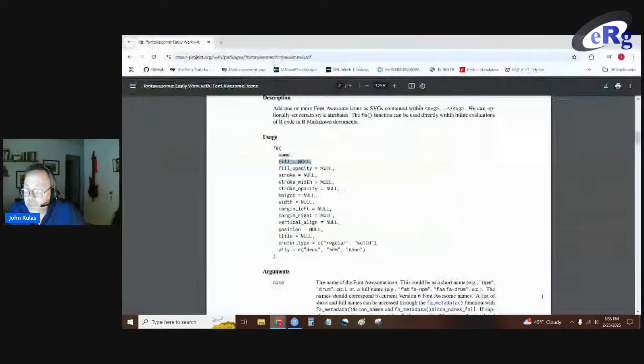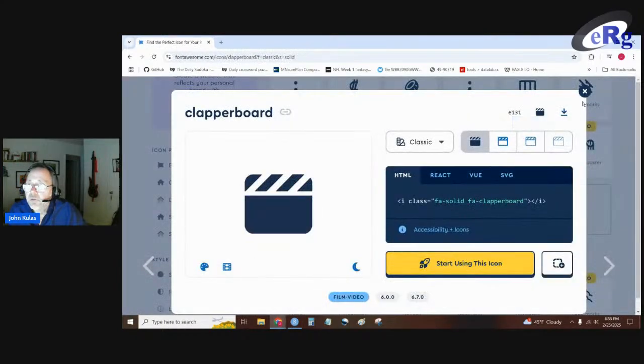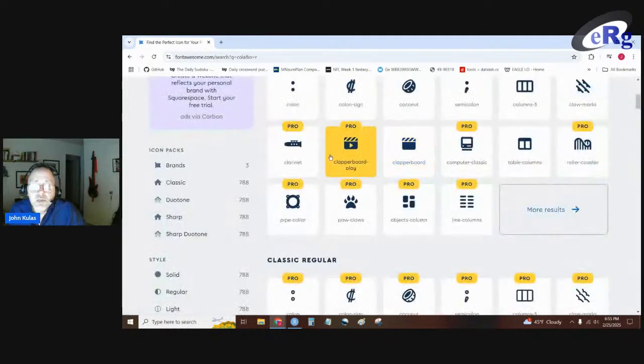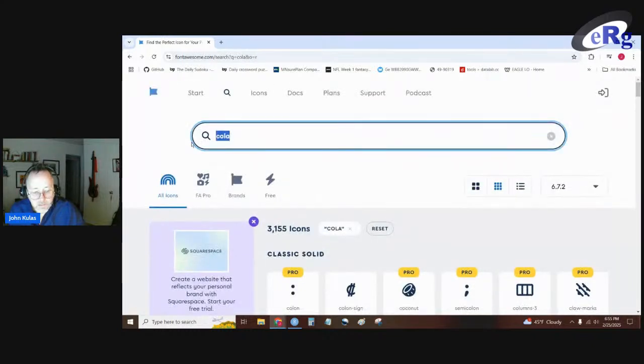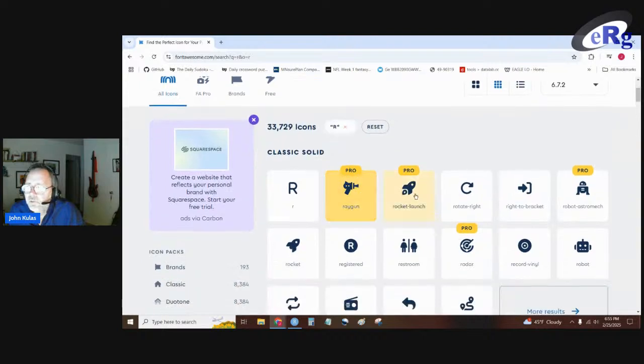Pretty easy, I think. Let's pull a different, if I can find Font Awesome again. Let's pull a couple different icons. The R symbol is in here. I wonder, RStudio, I think at one point was this one. I want to get the robot astromech. I love it, but it looks like a little R2D2.